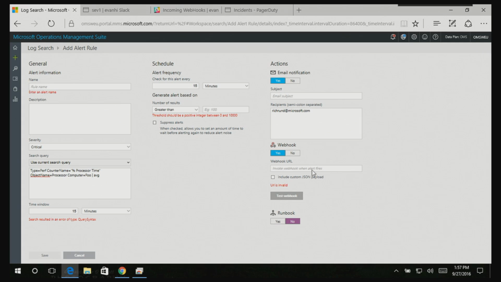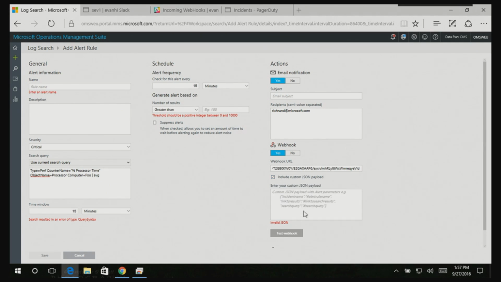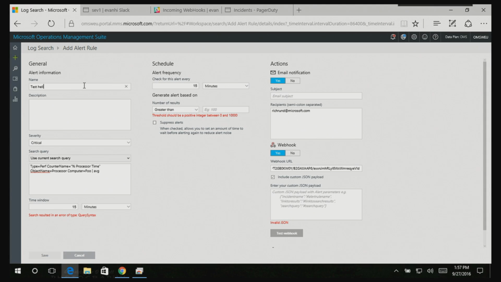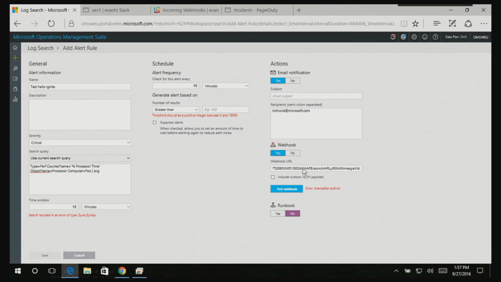Go back to log search. I'm going to paste it here in this webhook. And I can include a custom JSON payload, so like this example in here says. You can give the incident name, the link to the results, or the search query here, so it'll appear automatically. And I'm just going to have it have this name, so test hello ignite. And I'm going to test this really quickly. Oop, internal server error. Let me try one more time.